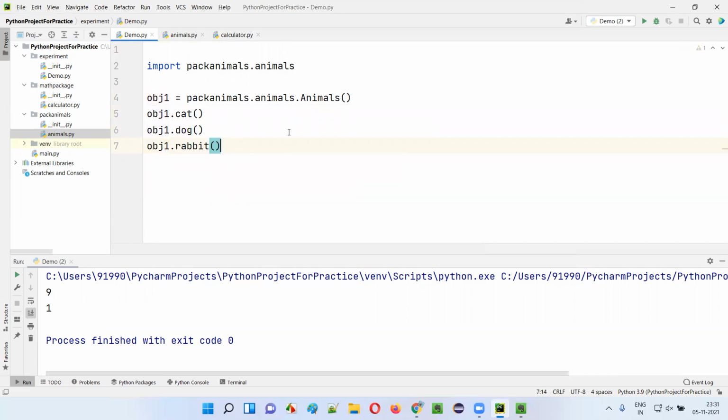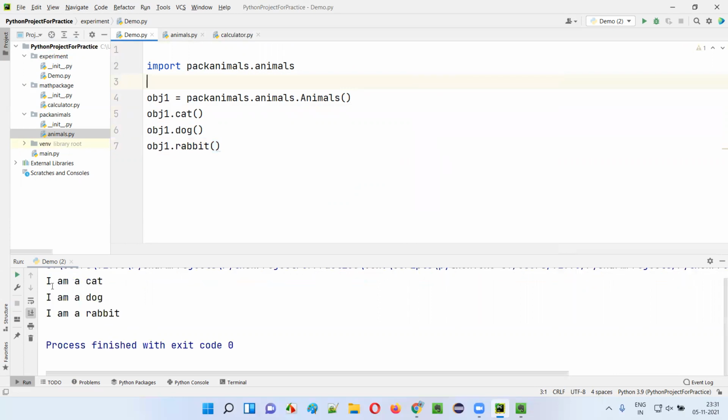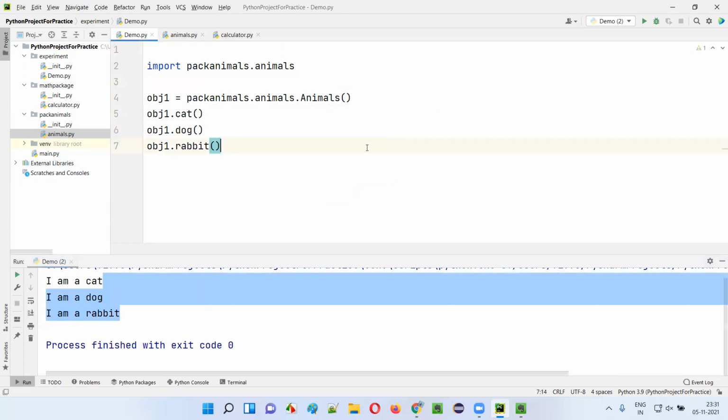Okay, this is the way, guys. Run this code, it will work. So I'm a cat, I'm a dog, I'm a rabbit got printed here.